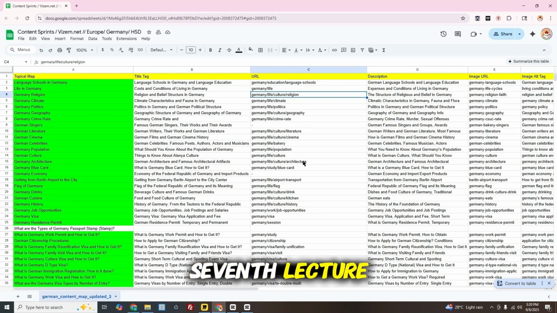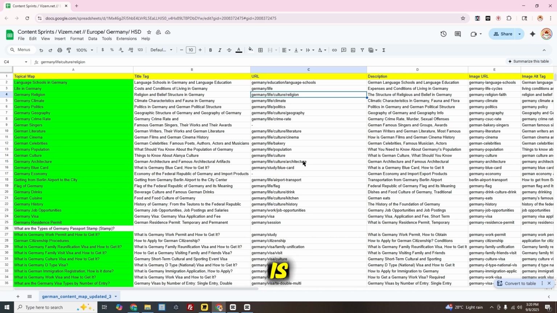This is the seventh lecture of the Semantic SEO course. In this lecture, we will talk about the URLs and the information tree, and some principles that you should follow when you create the information tree. The first one is that you do not repeat the stop words in the URLs.